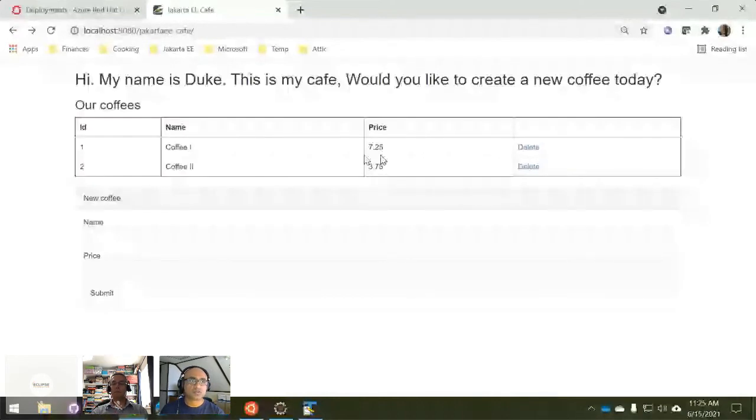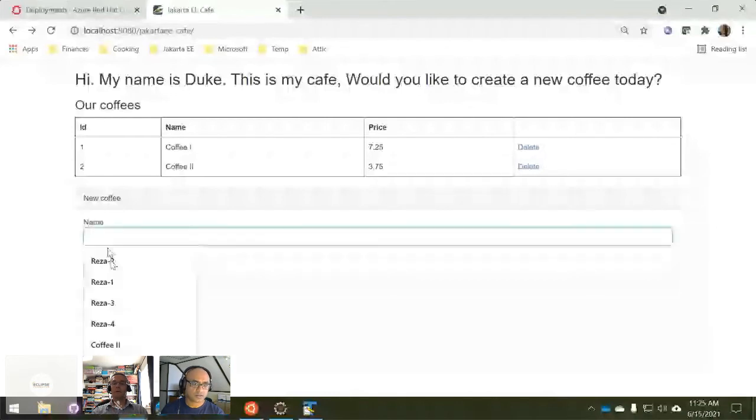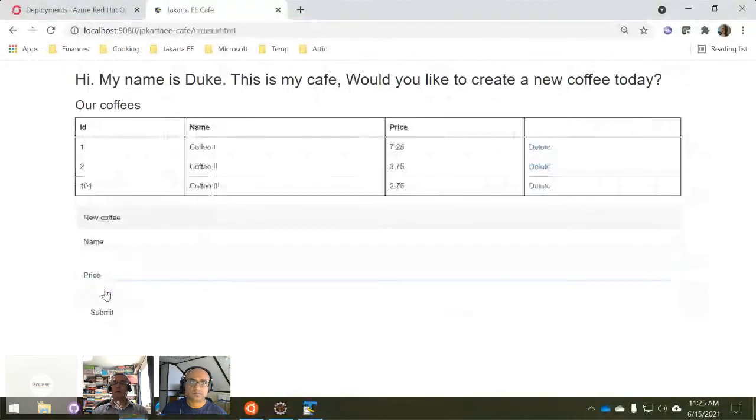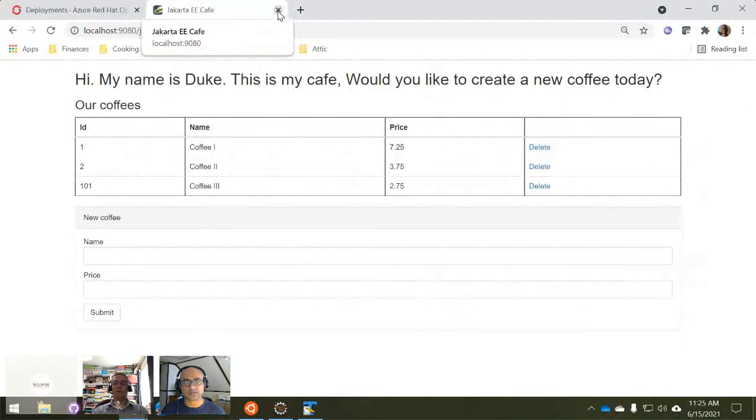There's 2 bits of data that I already entered. Let's enter a third one. Say coffee 3, and give it some price. Okay, so there's the application. It's a simple CRUD application. Again, nothing too fancy. JSF front end, JAX-RS, JPA, EJB, all of the JSON binding, all of the APIs that you would expect in a Jakarta EE application.